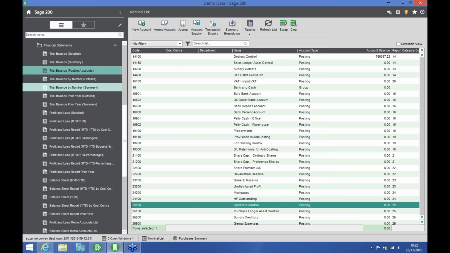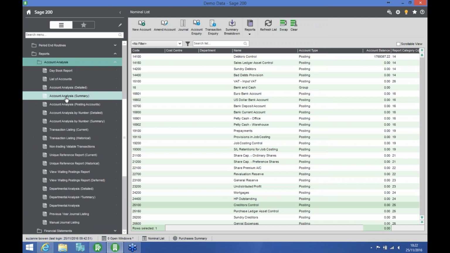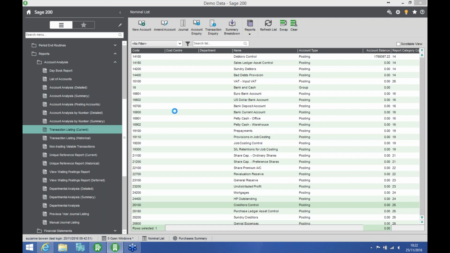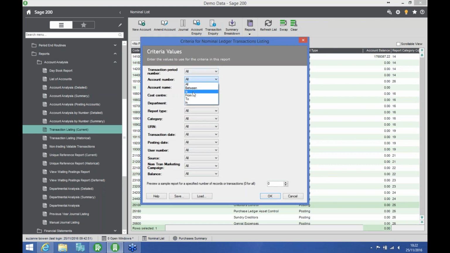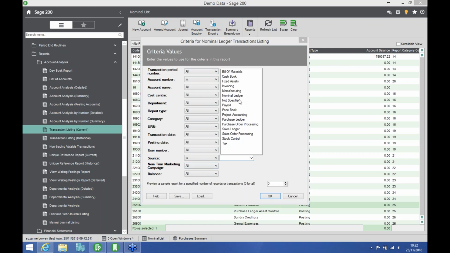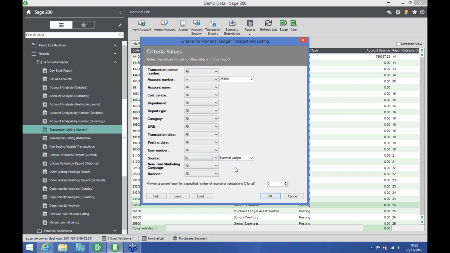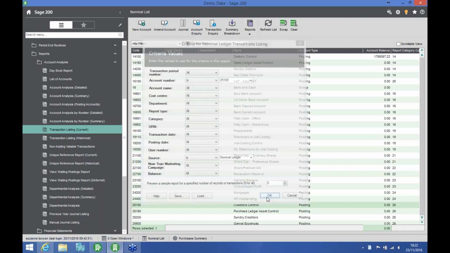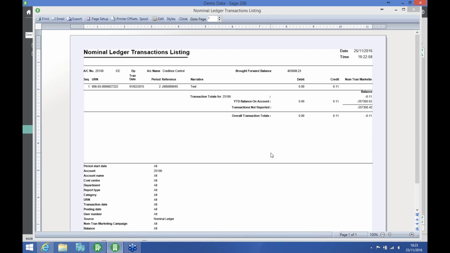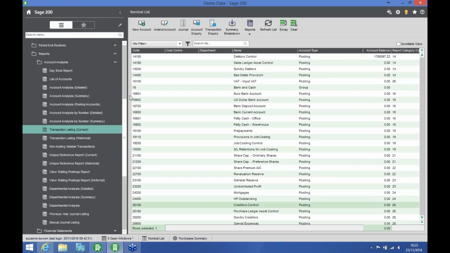However, in this example, it is ticked, and again, within the nominal ledger, reports and transaction listing, we can identify any transactions that have been posted manually just by running this report for that particular account, but saying we only want to report on transactions where the source is the nominal ledger, i.e. a nominal journal has been manually posted to that account. And we can see that we do have a little posting there that needs to be identified, reversed out, and investigated.